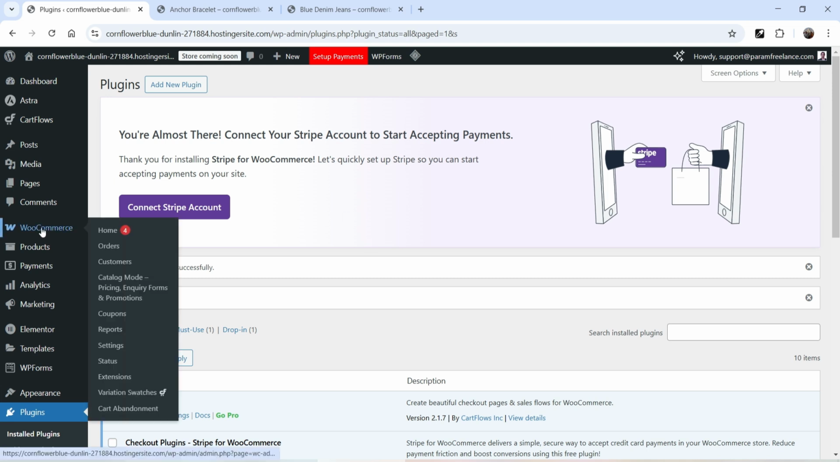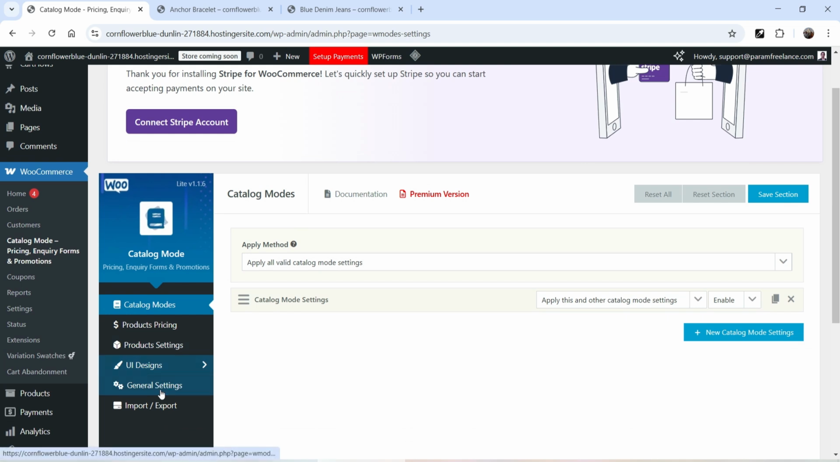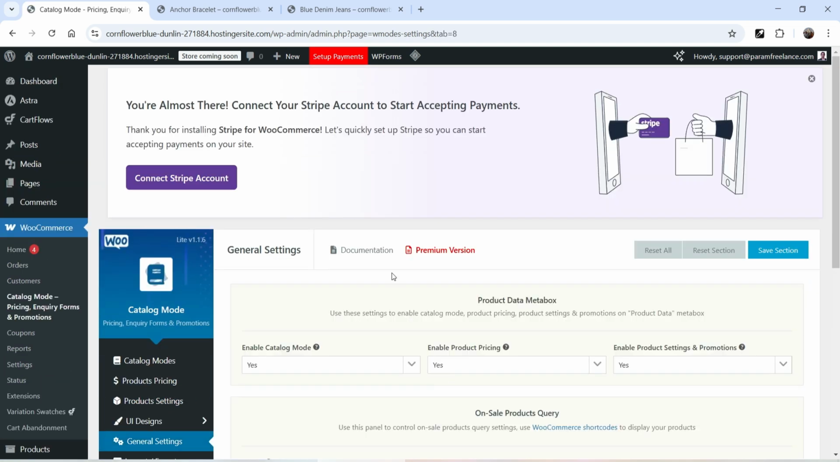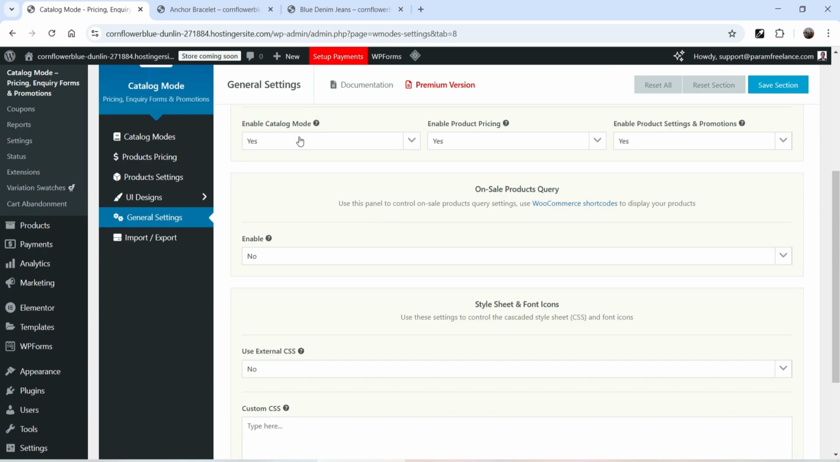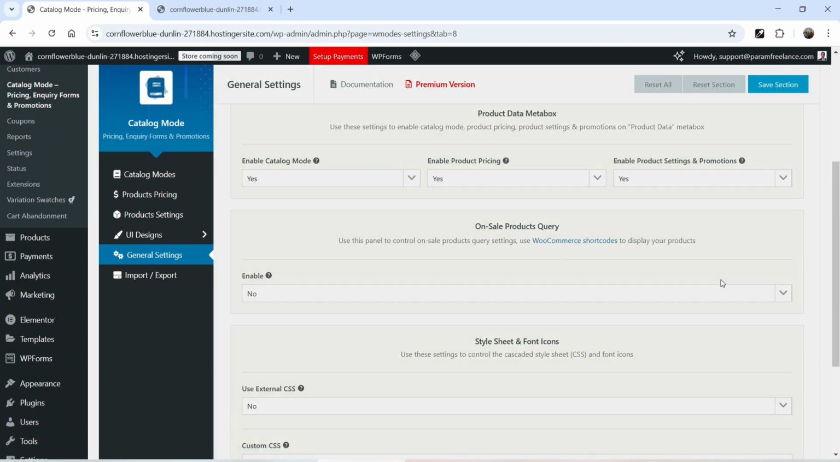Now let's go to WooCommerce, and under WooCommerce you will see the option catalog mode. Click on it. Now you will be on the dashboard of this plugin. Let's go to general settings and it shows enable catalog mode is yes. Enable product pricing is also set to yes, and enable product settings and promotion is also set to yes. And I'm not going to make any other changes right now. Let's click on save changes.